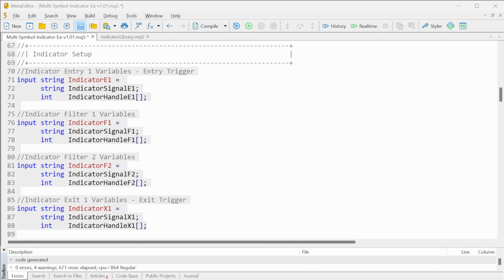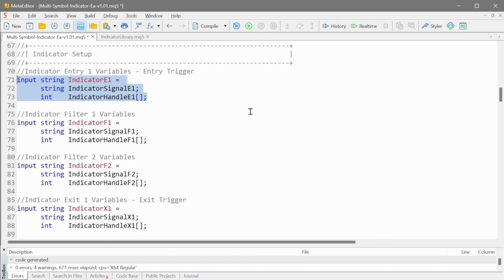So underneath each of our indicators, I've included the following variables, and these variables are of course consistent across all of our indicators. The first variable is going to be an input string variable, which is called indicator E1 for indicator entry 1. And I'll specify what that is going to be in just a moment. We then have a string variable, which is called indicator signal E1. And then we've got an indicator handle E1, which is going to store our indicator handles for our symbols within this array. And of course, they're the same across each of the indicators, which are just differentiated by different names.